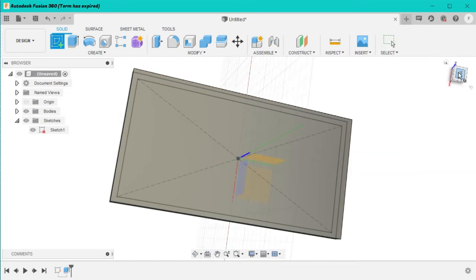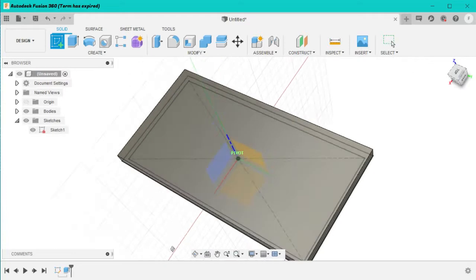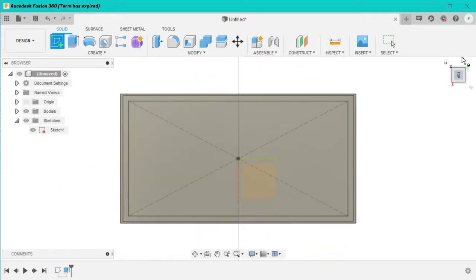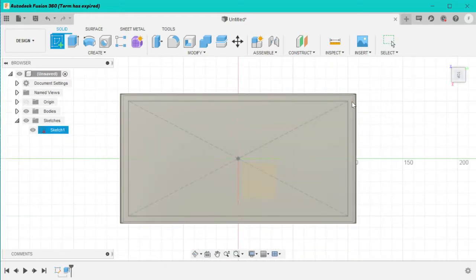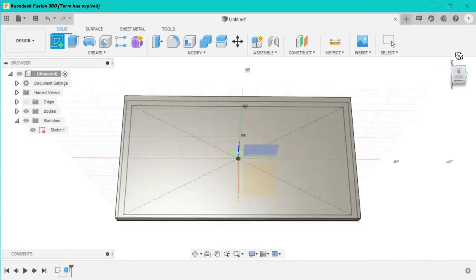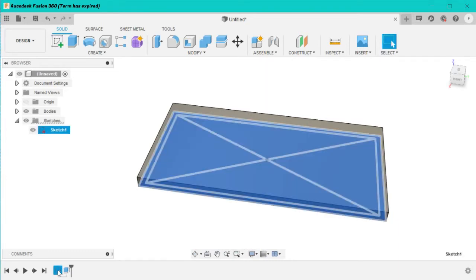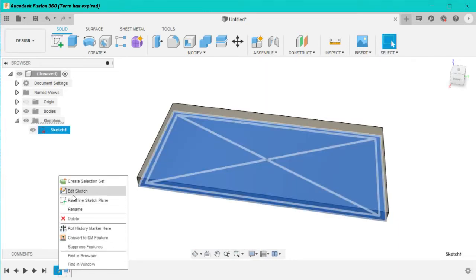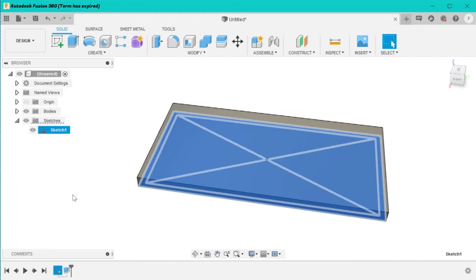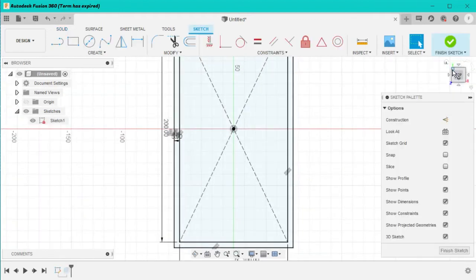So let's create a sketch to create legs. Select some plane, or we can go to our old sketch plane. So edit sketch from the timeline. The timeline is the best tool to get back to our previous work. Edit sketch. Okay, fine, everything is fine.